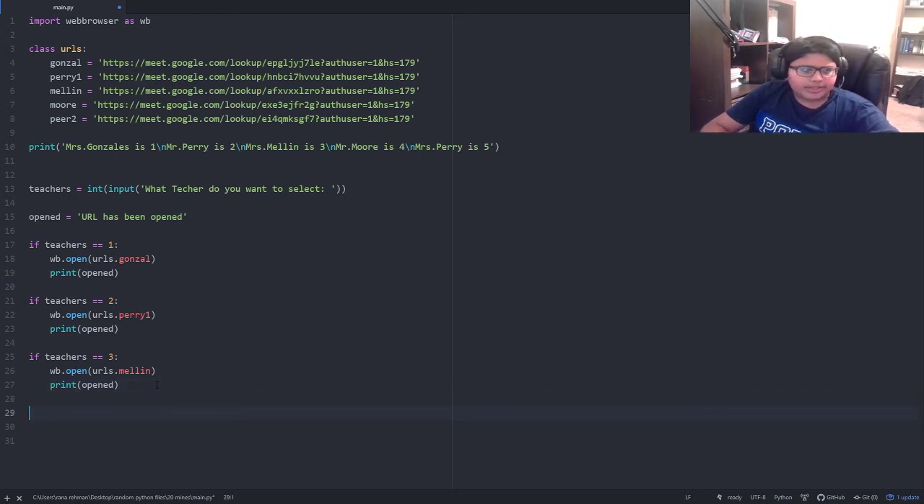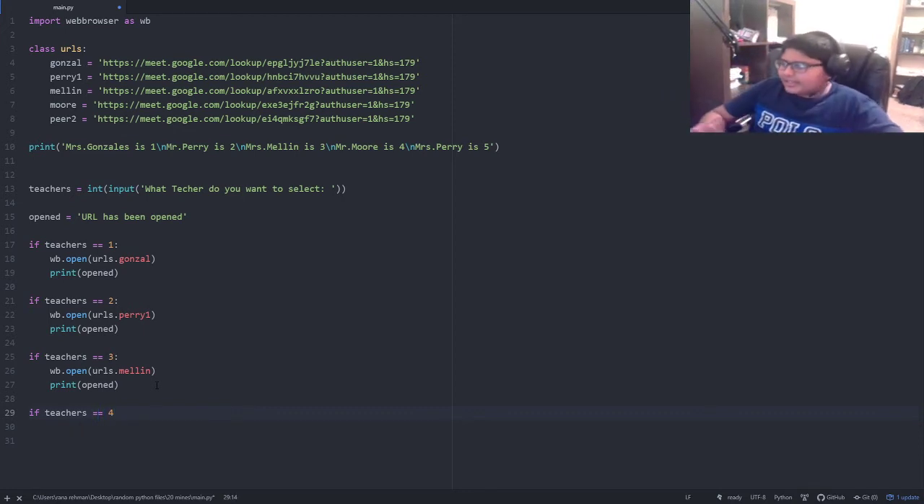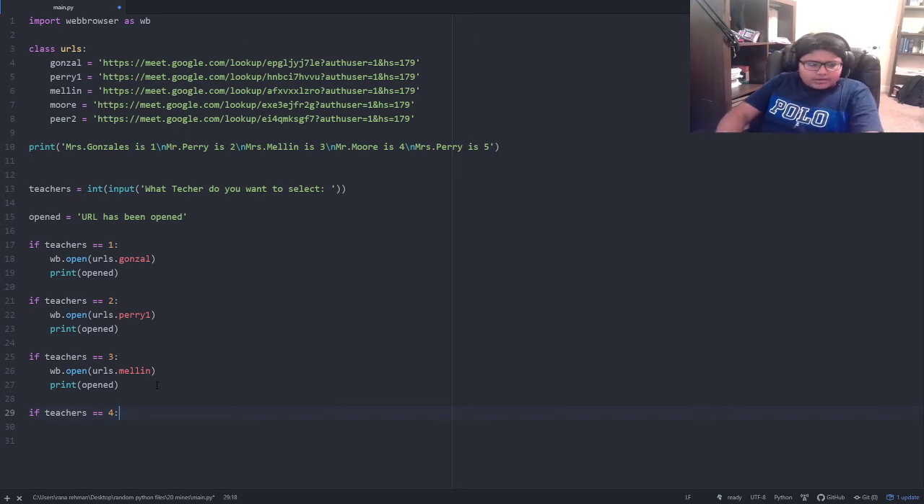So let's do the same thing for now for Mr. Moore. So if teachers is equal to 4. If you're wondering why I'm doing equal, it's because it means if it really is equal. Because if I put an exclamation mark here, it means if not equal. So it's just making sure that you're just not doing any mistakes when you're doing this. So it has to be equal. There. It's equal to 4.